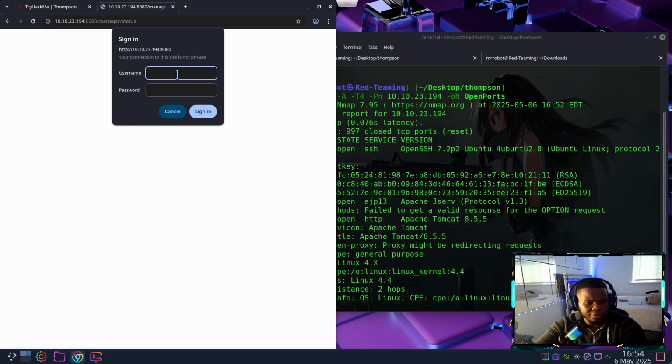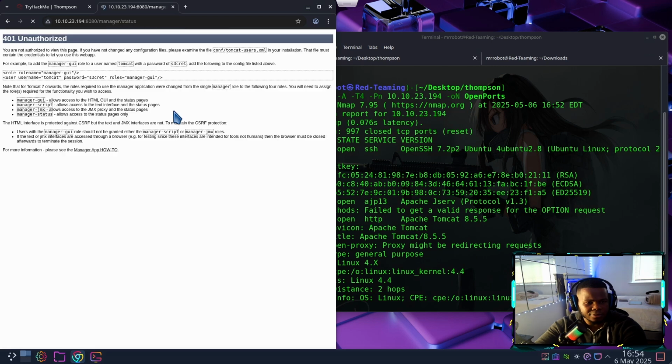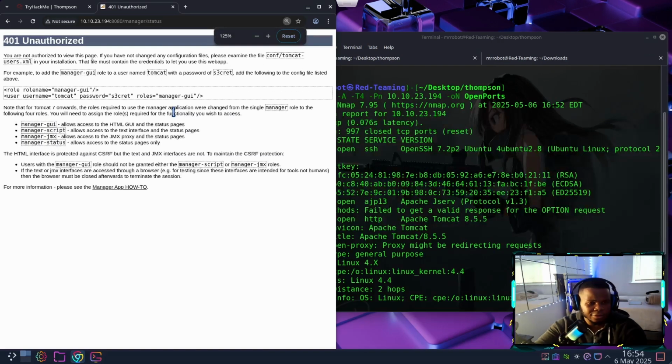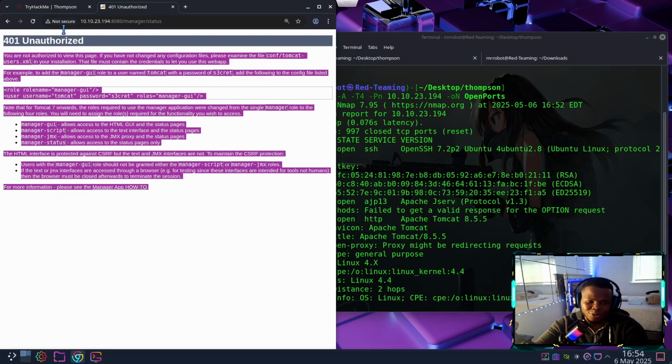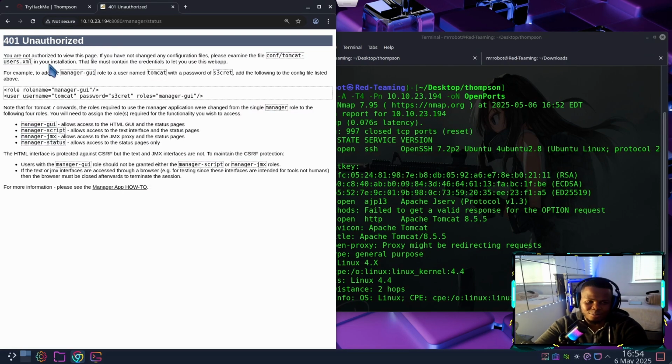Okay, let's cancel. Oh, that's interesting. This is so wrong. I know this is TryHackMe and it's for educational purposes, but in real life you're not going to see all of these messages. Usually you're just going to see 401 unauthorized, because they're giving us way too much information. They even give us a username and a password, so we can use that to see if it will work.